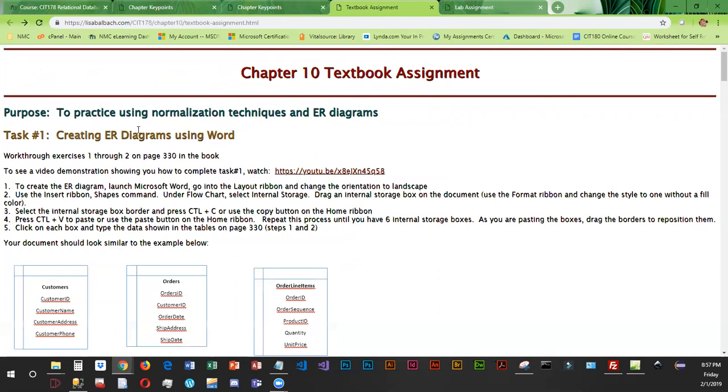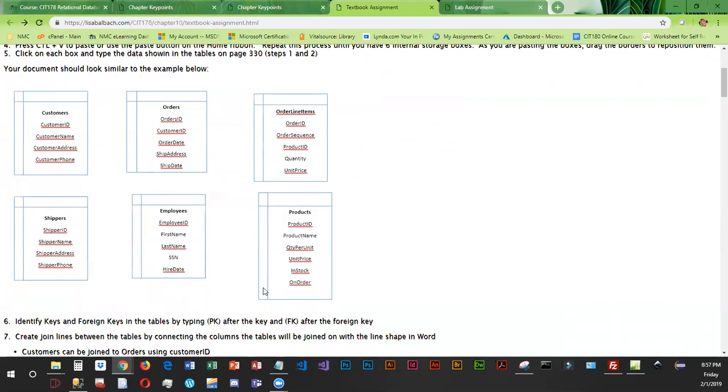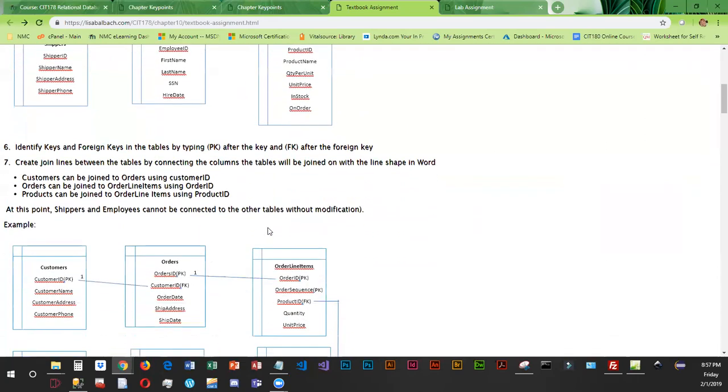So in this assignment, you're going to learn how to create an ER diagram, and I basically walk you through the process for a couple of the exercises at the end of the chapter. And I did create a video for you to watch, and I basically walk you through how to create the diagram using Word. Word has flowchart shapes in the insert ribbon that we use, and it's actually not difficult to create the diagram in Word. So there's really no need for you guys to download any special software for this.